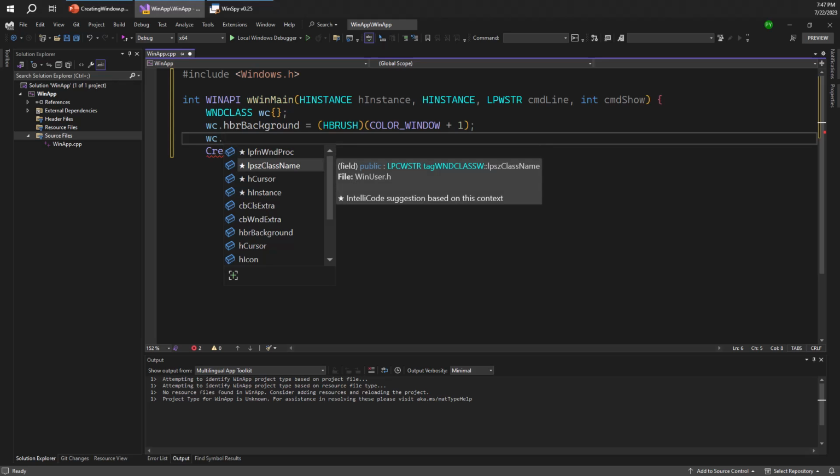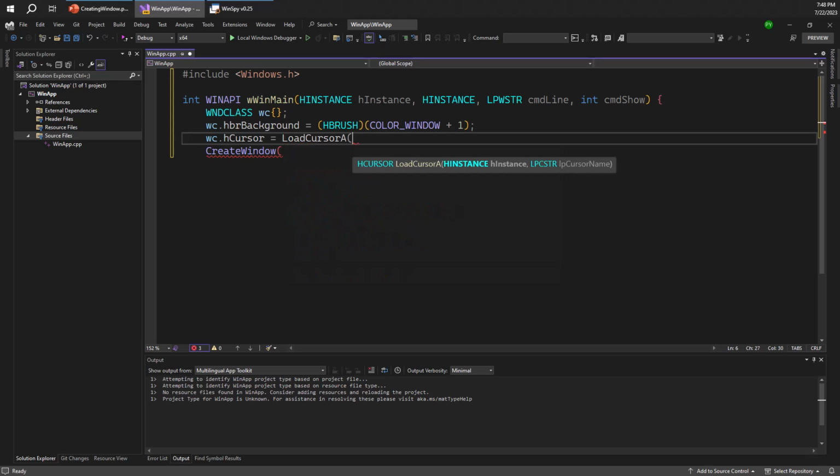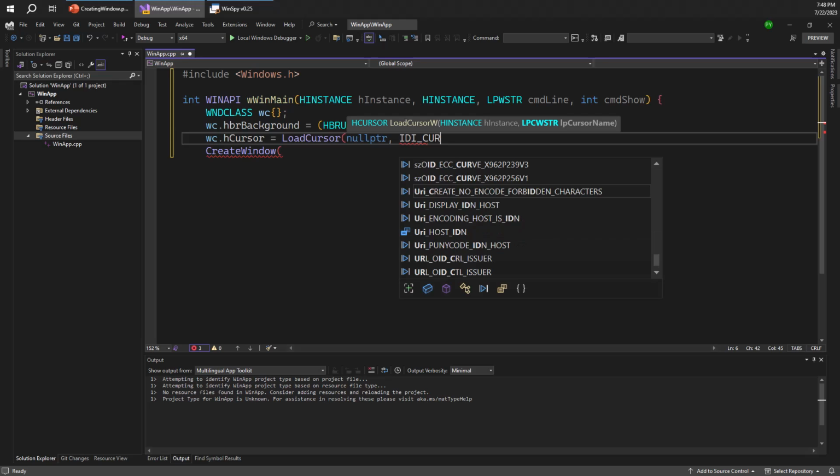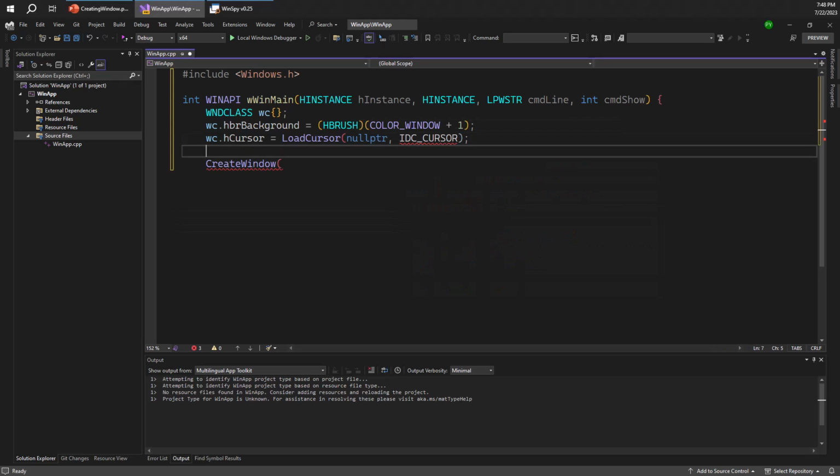We can have some default cursor. So you can use LoadCursor here. And then use a null pointer and IDC_ARROW. That's the standard cursor really. That's the standard cursor here that we need to use.